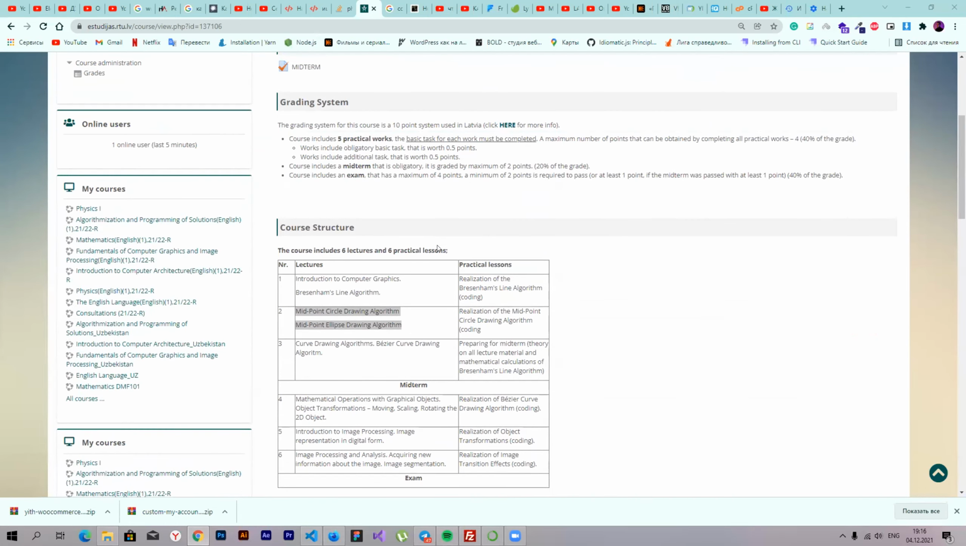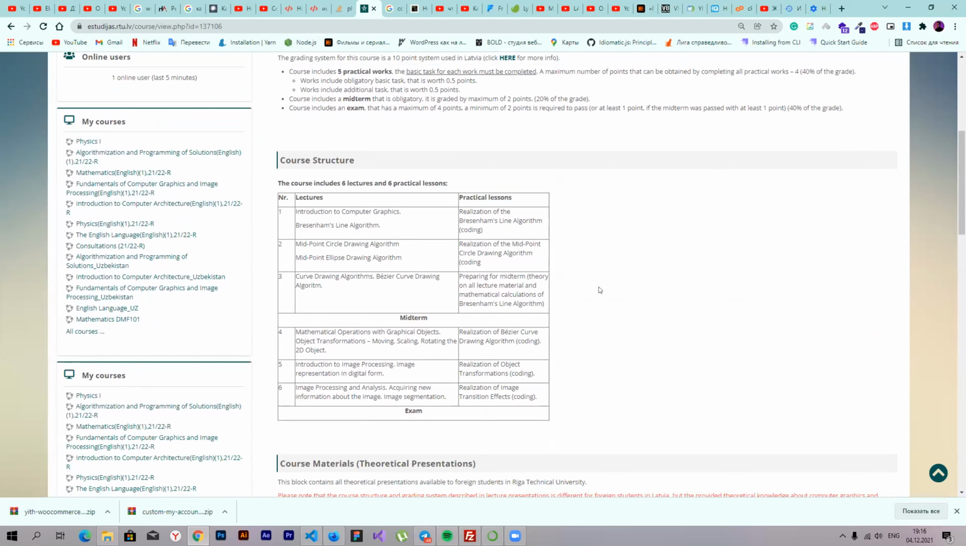Mathematical operations, graphic objects with the transforming, moving, scaling, rotating. We did that, right? Moving, scaling, rotating the objects. We already passed that, right? With the topics in our lecture class, the fourth one from the list. I think either before or after your midterm.